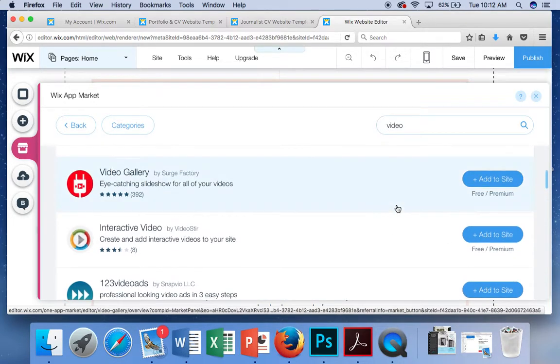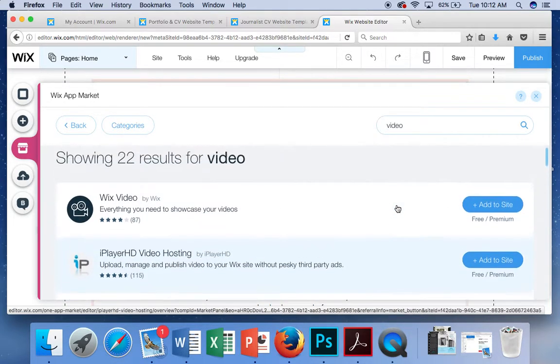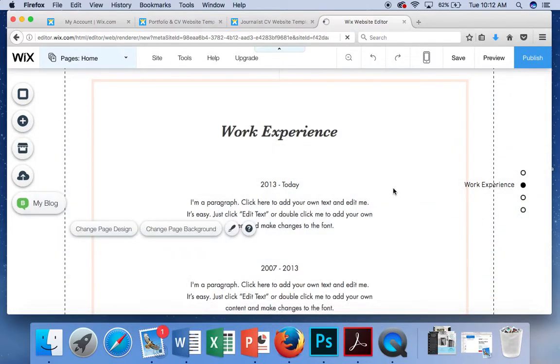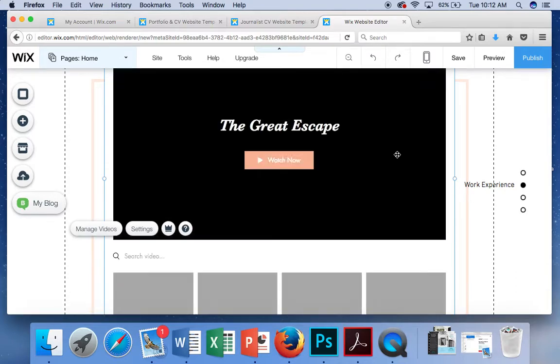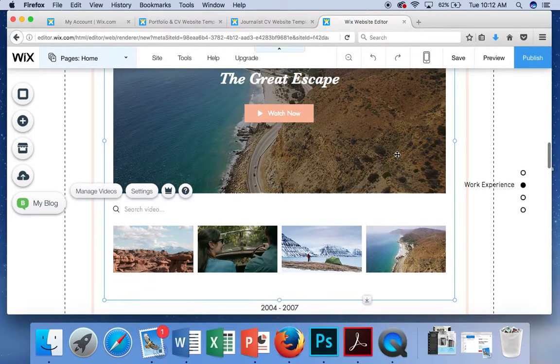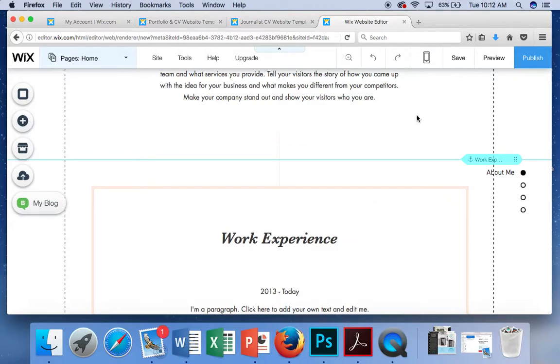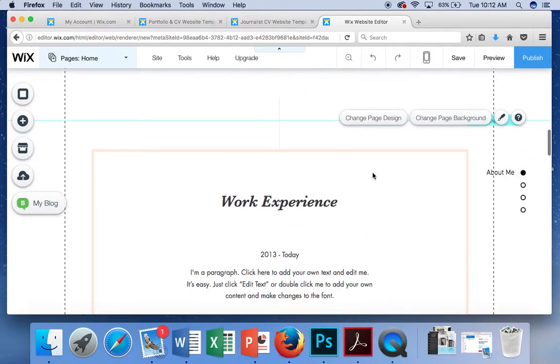But look at all of these different options for possible things you can incorporate. Really, really useful. And all you do is hit add to site. And because I was clicked into work experience, it's actually replacing that with the content. And I can always hit Command Z if you're on a Mac or Control Z if you're on a PC to undo it. All of those commands work here, which is really nice.